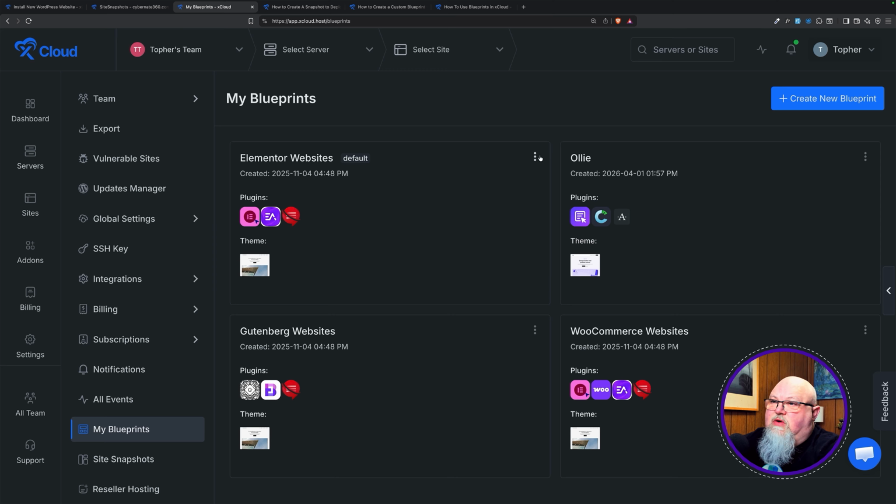You can clone them. So if you need one that's just a slight variant, like if I wanted to add something to my Ollie one, you can clone it. That's under, as I mentioned, Settings, My Blueprints. So to reiterate, a blueprint is just a predefined collection of plugins, a theme, etc. You don't get to configure those things.